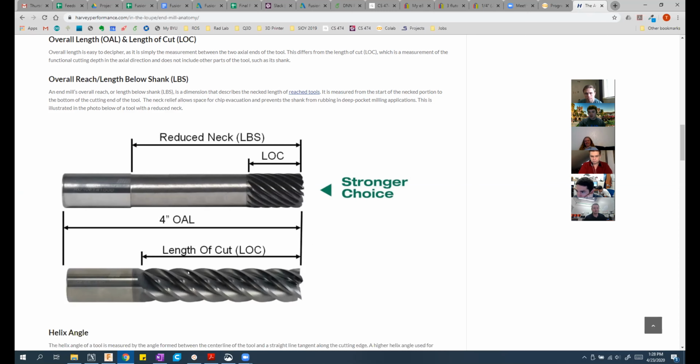With this guy, if this portion of the flute is touching something, would we call that rubbing, Austin, or would that just be kind of tickling the part? It wouldn't really cause rubbing, would it? You're not rubbing, you'd just be recutting. Cool. It's kind of like a spring pass almost. Yeah, that makes sense. Yeah, so Elizabeth, you're on the right track. The reduced shank prevents rubbing of a solid shank.